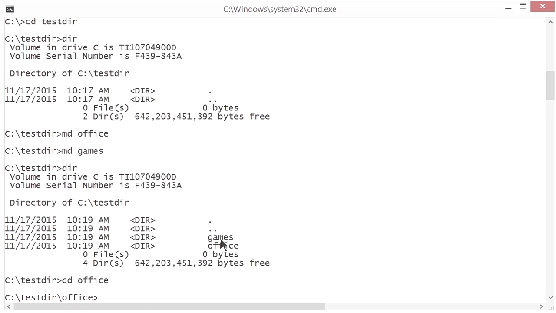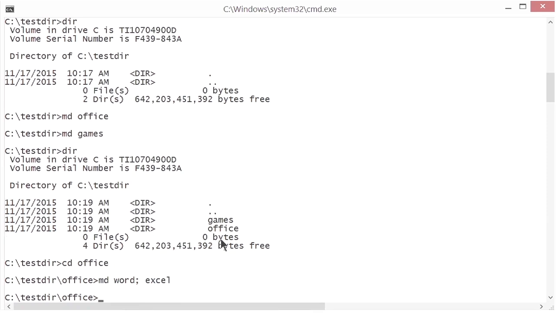Now, one of the cool things in the command prompt is you can combine commands. You can do more than one command at once. And we'll show that now. You can use the md command to create both of the directories you want in one shot. And so what do we want? Word and Excel? Correct. So we'll do md space Word, semicolon, Excel. Press enter. And it looks like it worked for us because, again, no messages.